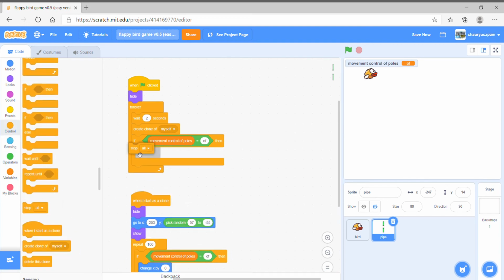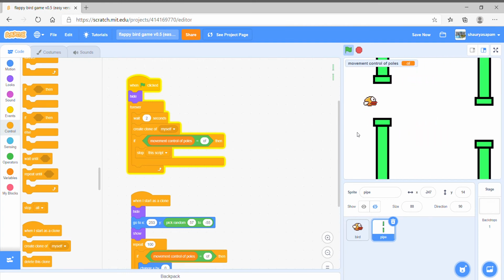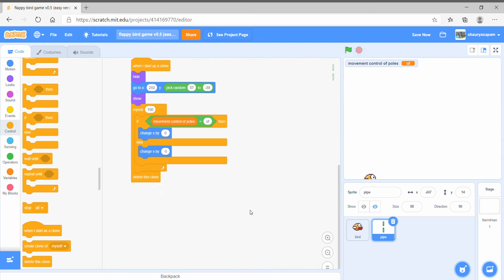So yeah, if it's on, it will continue. But if it's off, delete this clone. Oh, it's deleted the clone. I get it. It's only repeating 100 times, I think.